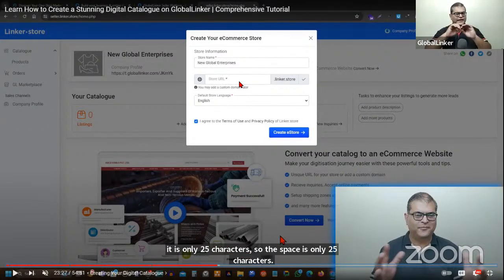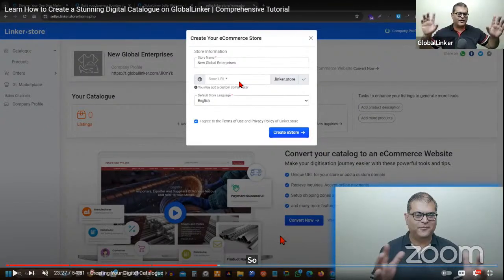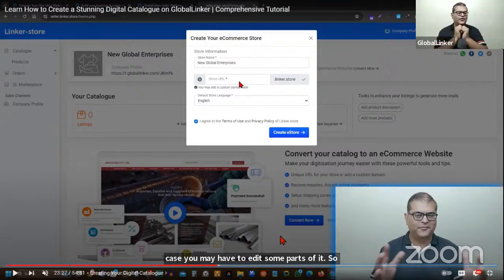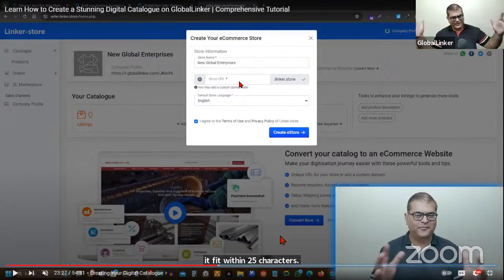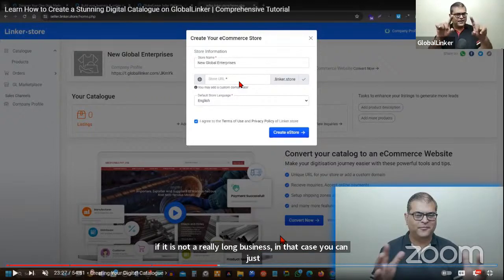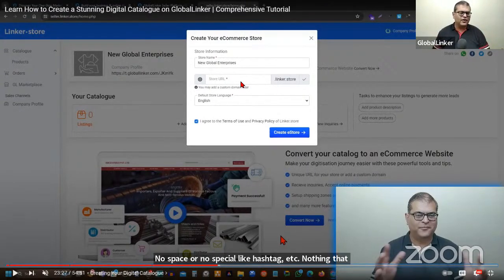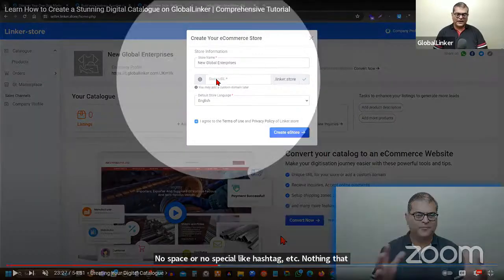So if you have a really long business name, in that case, you may have to edit some parts of it to make it fit within 25 characters. But if it is not a really long business name, then you can just type it here, but no space or special character like hashtag, etc. Nothing of that sort is allowed here. All right. So that is what you are expected to do here.